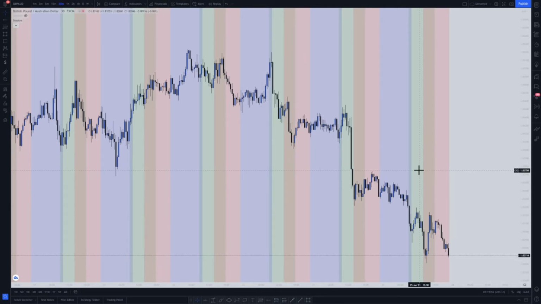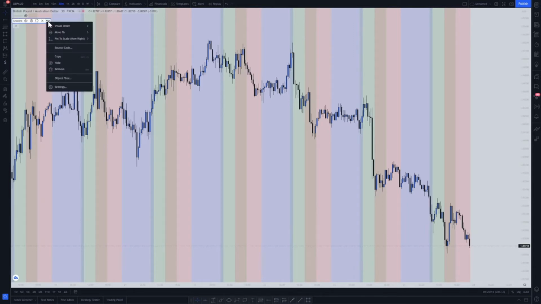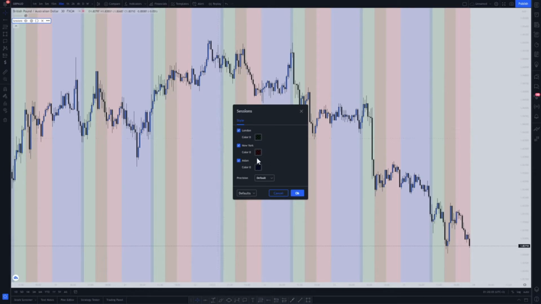As this looks, it's a bit messy, guys, and it shows all sessions. It shows the Asian session over here, the New York session, and also the overlap, I mean the London session and the New York session. So what we do is we go on our corner right over here, click the three dots and say settings. This is the settings of the sessions. We have London, we have New York, and we have Asian.